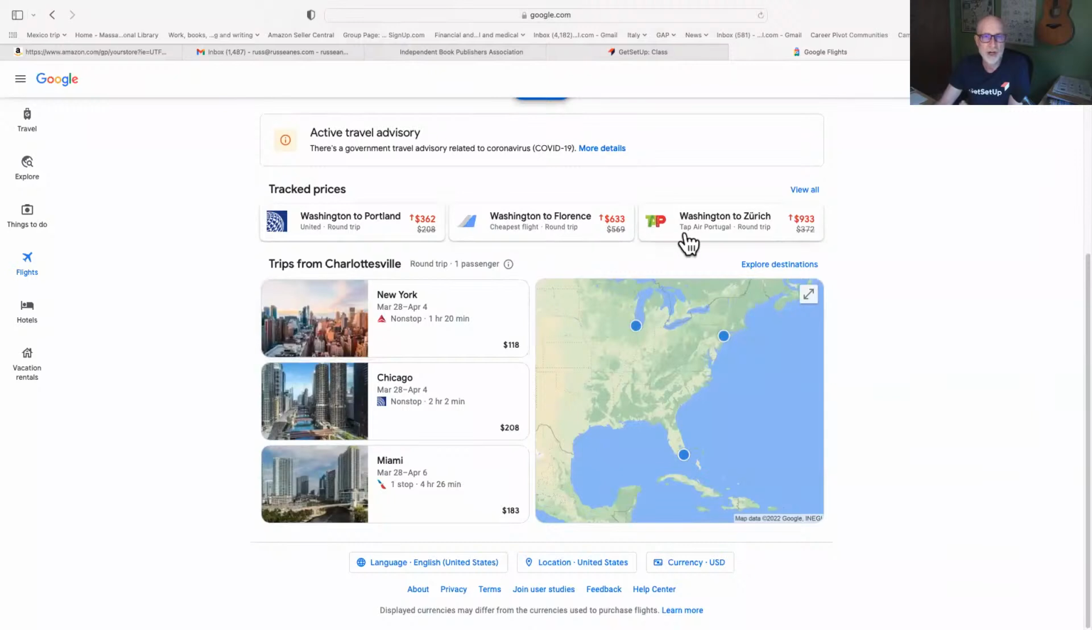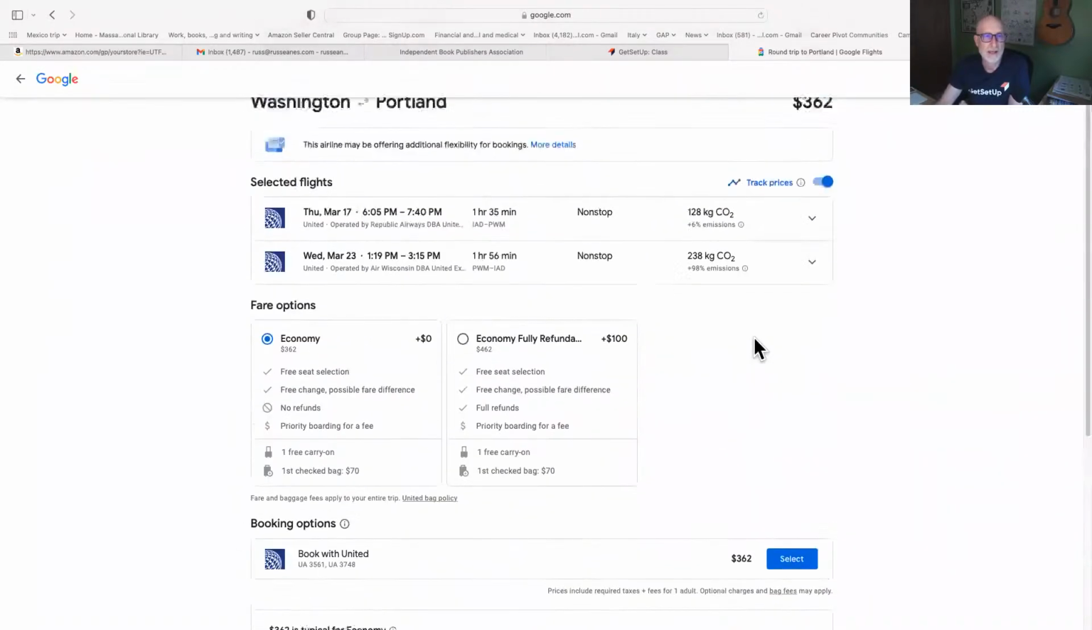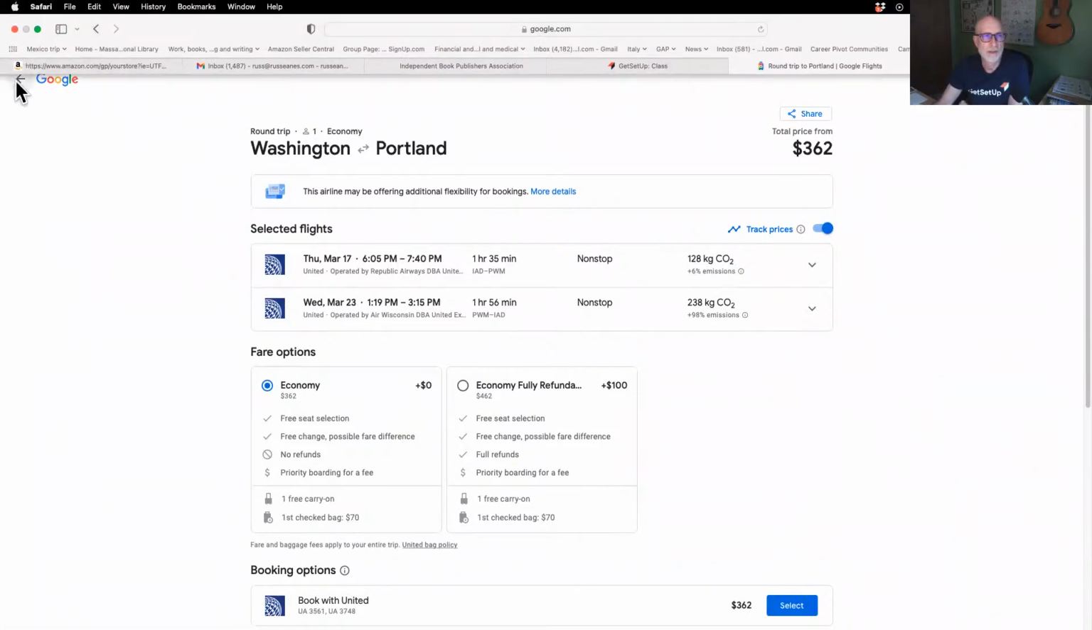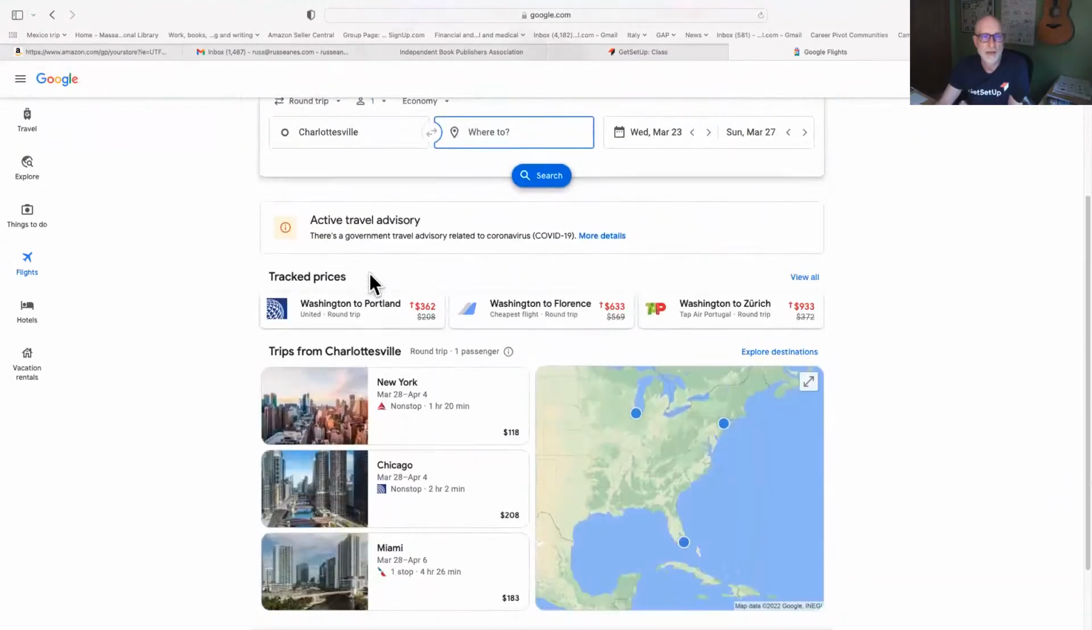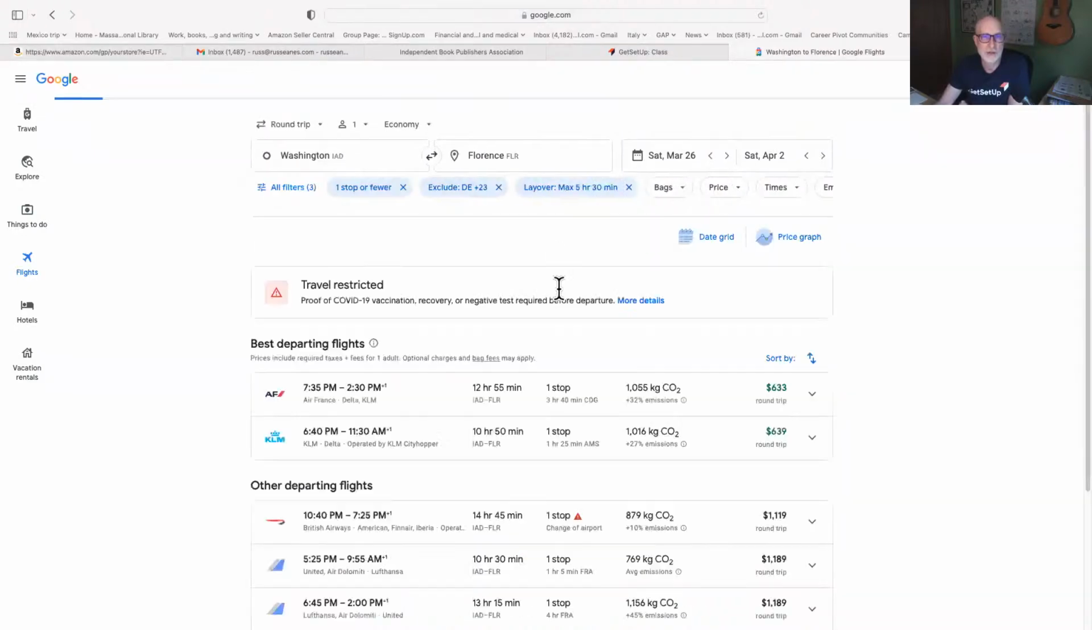Up here are listed flights I'm tracking right now. So for example, Washington to Portland, Oregon is one I've been watching. That is in May, and it's got a March date in there. It's just showing me some dates coming up in March. So once you save a flight and you want it to track it for you, you get a notification by email, but you can also see it right here.